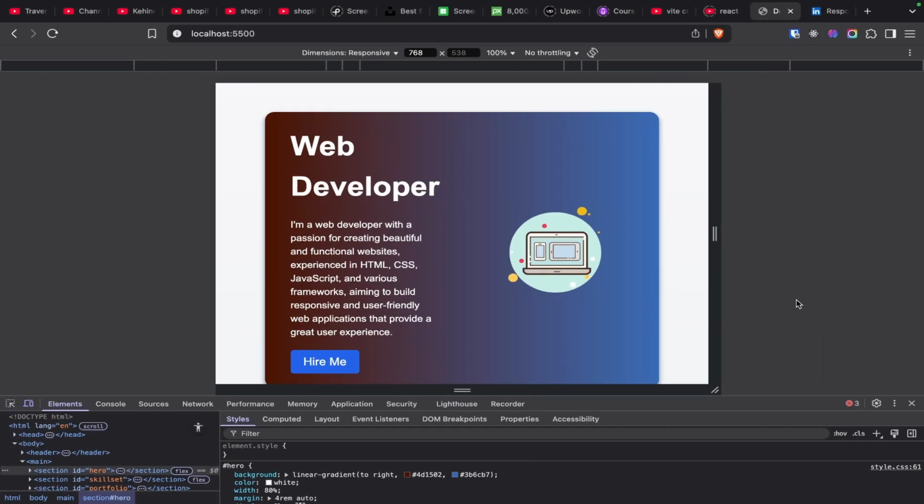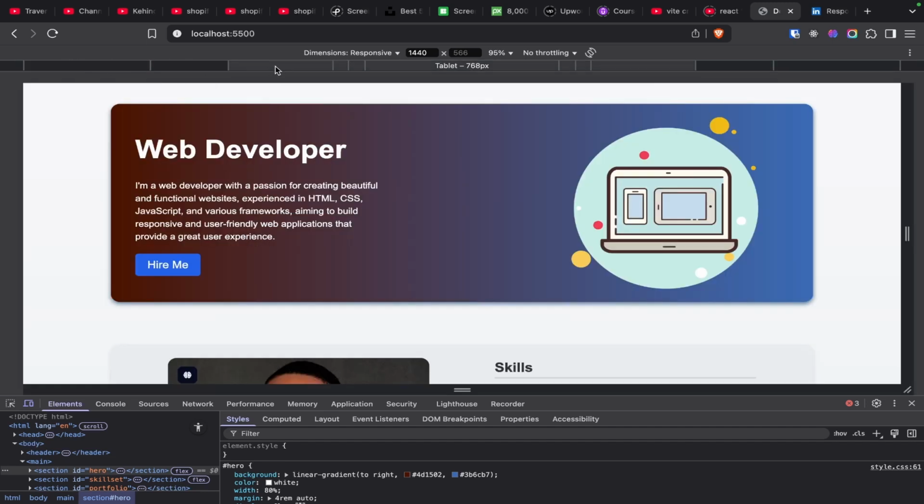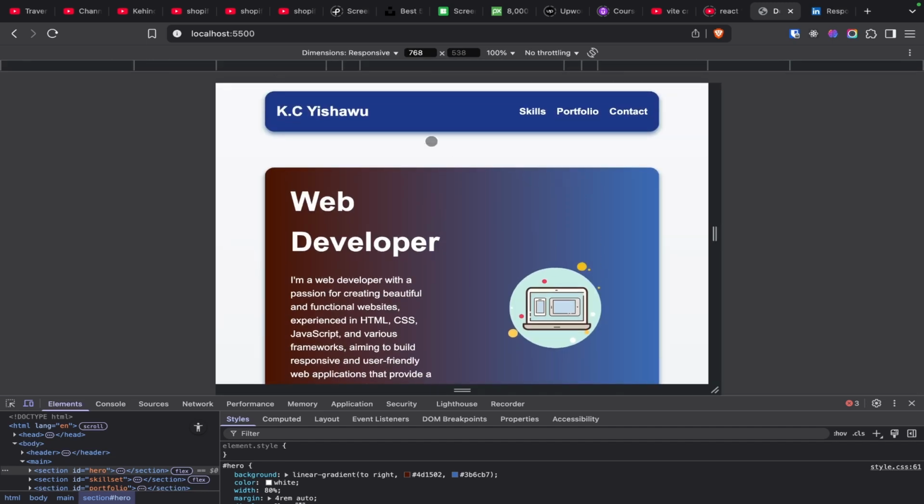All right. So first thing, we are going to be working on the tablet view. So we are currently in the tablet view. This is the laptop, and this is the tablet view. And if we take a look at our nav bar, it looks okay. It's still okay in the tablet view.